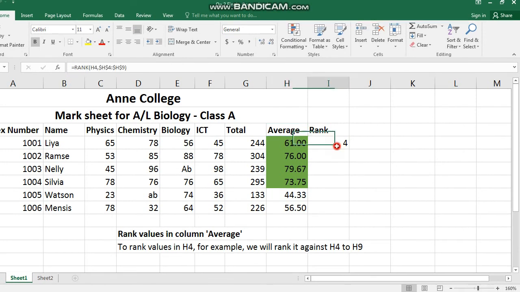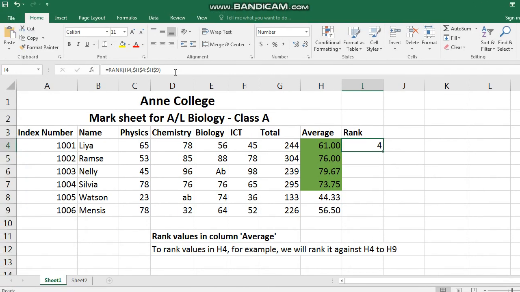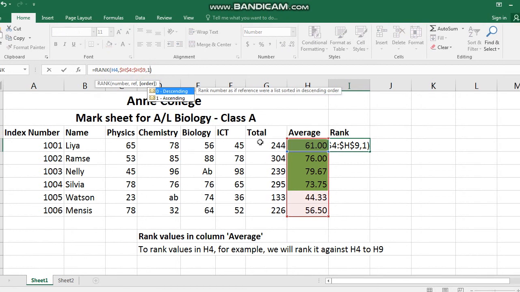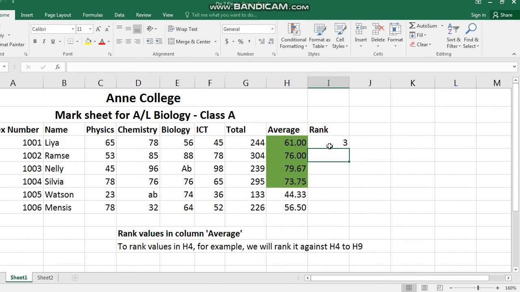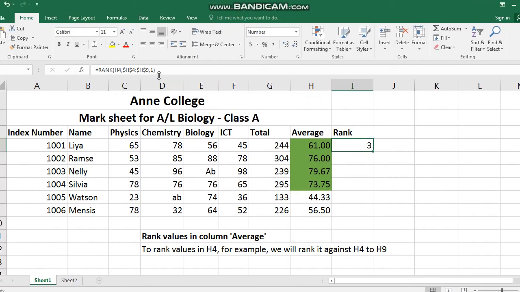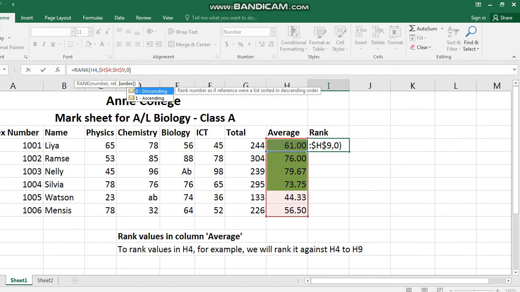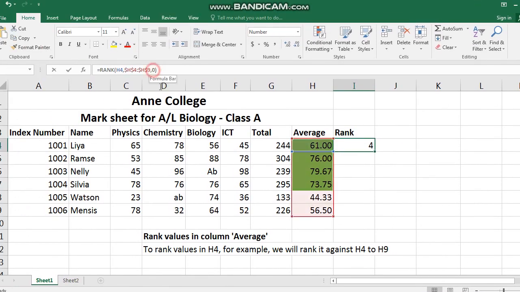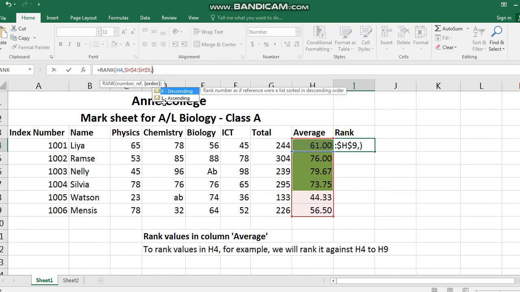So I'm going to be ranking this column average in ascending order. You can see now the rank is already 4, which means it's in descending order, but I need to rank it in ascending order. So I put a comma and then a 1 to say I'm ranking in ascending order, and the rank is now 3. If I want to rank it in descending order, I just put a 0, and you can see the rank will be 4. But this time I need to rank it in ascending order, so I'm going to be leaving it at 1.